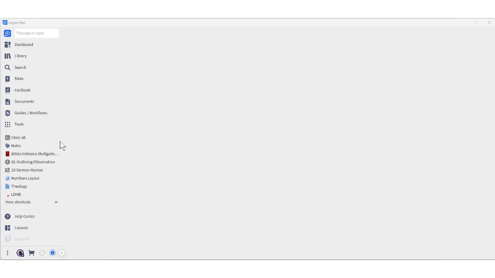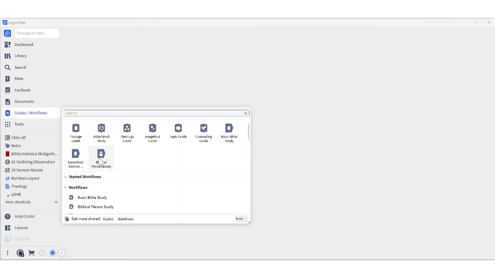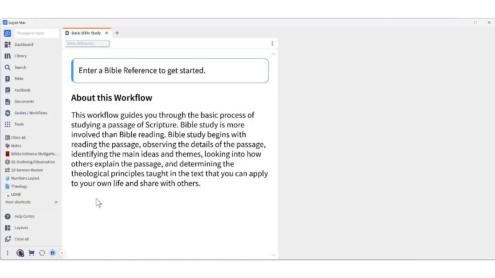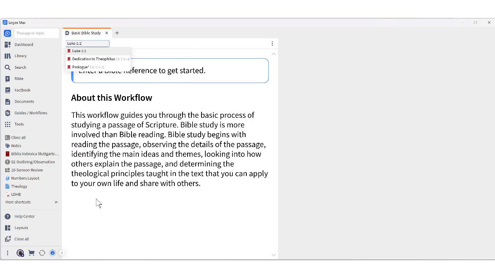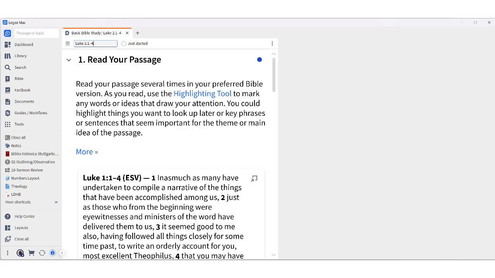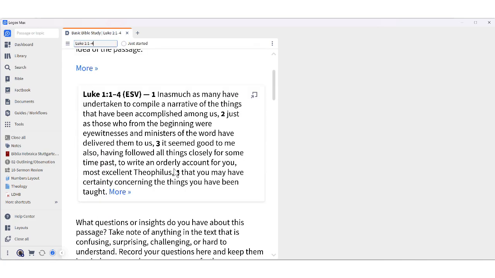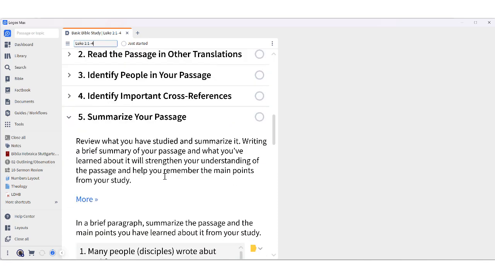So first thing we're going to do, we're going to go into the workflows, go into the Bible study workflow. We're going to type in our passage. And what we're going to see is that it's going to bring up the stuff that we've already done. So in programming, it basically creates what's called an instance. It just saves what you've done, so you don't have to recreate everything over. So we'll see all this information.